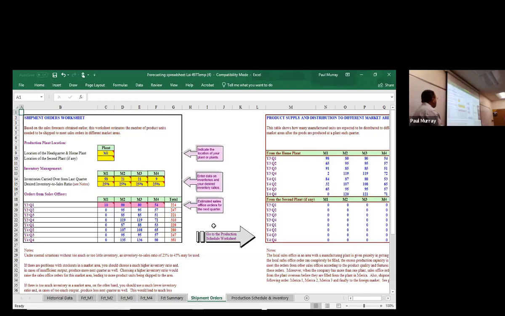This sheet is called Shipment Orders. And we've only got a little bit of yellow on here, so there's only a few things to worry about. The first one is location of the home plant. You have to tell the spreadsheet where your home plant is. Team 1s are in M1, Team 2s are in M3, Team 4 is in M1. So you have to tell this where your plant is located.